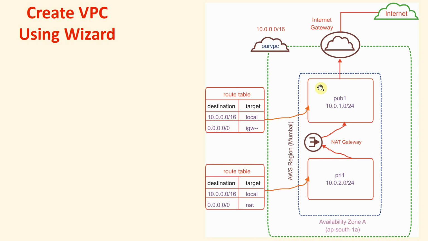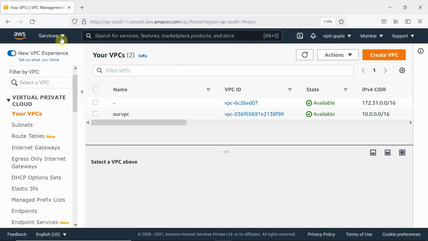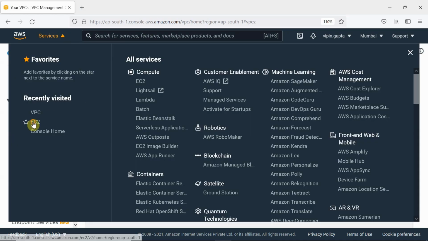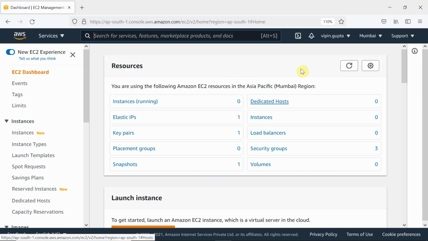Now we are going to create one instance in this public subnet. We will see how to create the instance, and we want to see whether we are going to get an IP address in this range or not. So let us go into our EC2. Now we are going to create the instance.